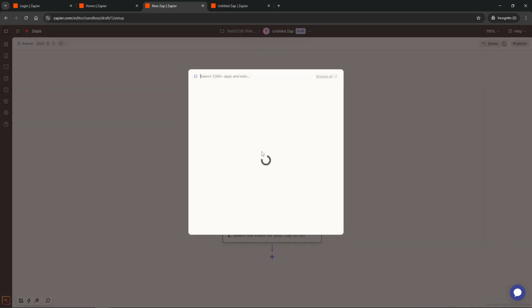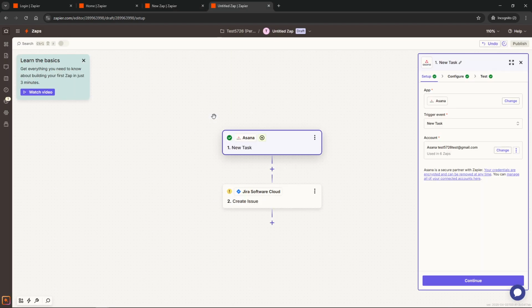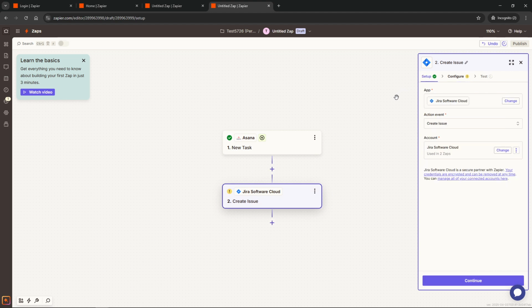In this case, you'll choose Asana as the trigger app. This means that an event occurring in Asana will start the automation process. Next, you'll select Jira as the action app, which is the application where the data initiated by Asana will end up. Essentially, you're telling Zapier what action to perform when a particular event happens in Asana.